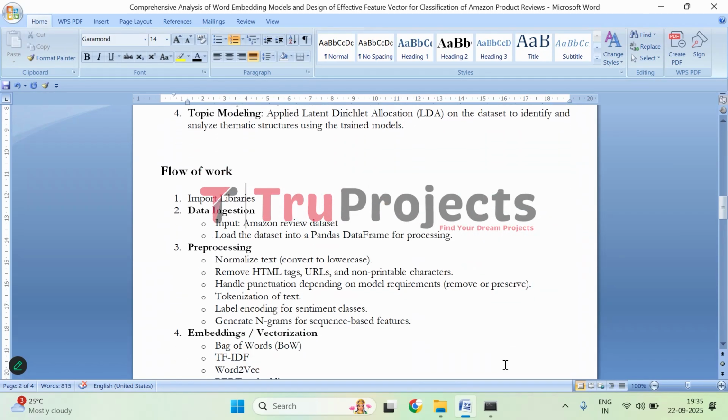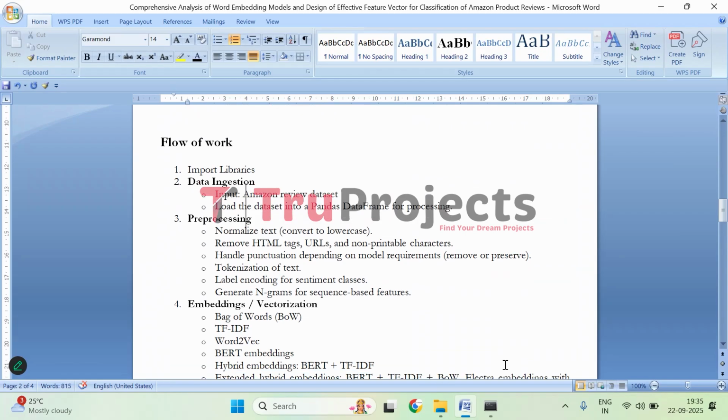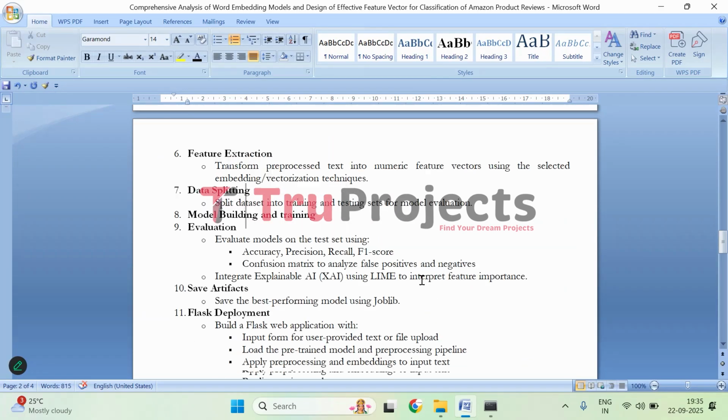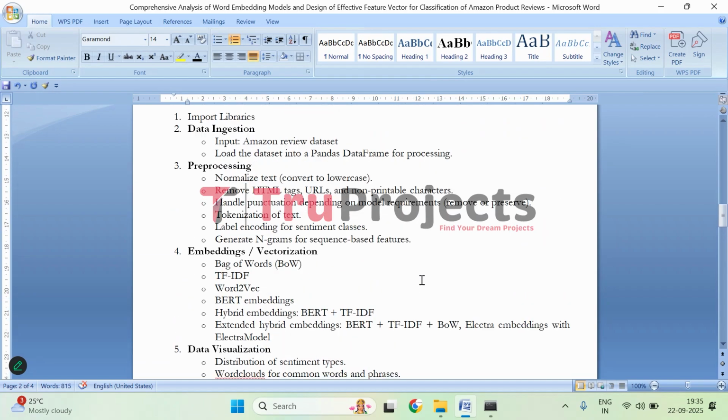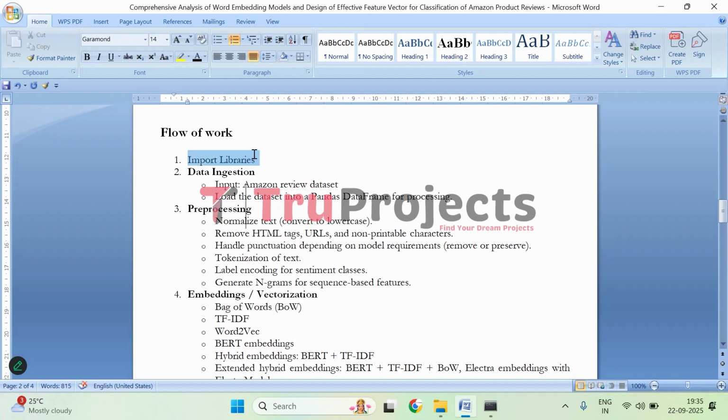And moving on to the implementation. To implement this project, we have followed the steps mentioned below in the flow of work. So let's understand how we have implemented the project. First, we import all the necessary libraries. These include tools for handling data, that is pandas and numpy. For text pre-processing, we will be loading NLTK. We will also be loading embedding libraries, machine learning libraries, visualization libraries, and web development libraries.